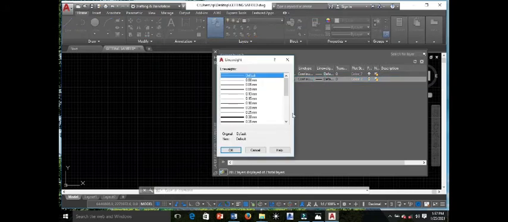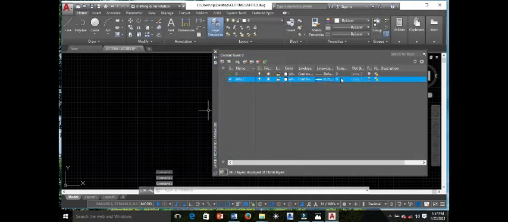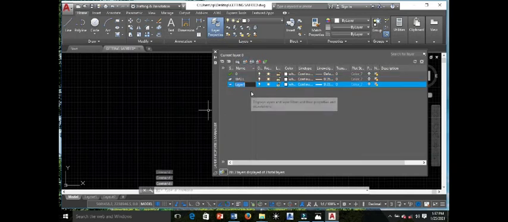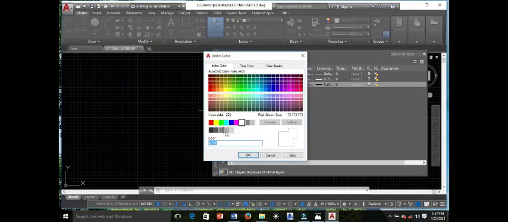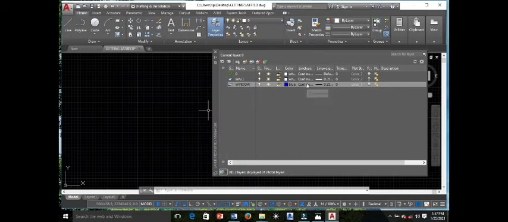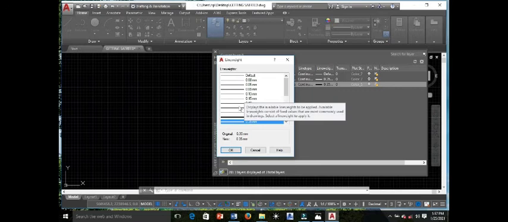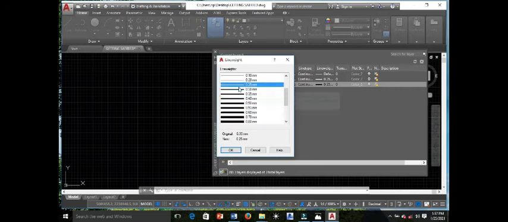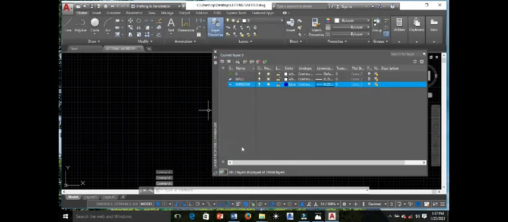Line width, I usually use 0.35 for my wall. Strike OK. You have no business with this, so don't touch it. Then you create another layer and call it window. I usually use blue for my window, so you're striking OK. It's also continuous. For the line width, I usually use 0.25.